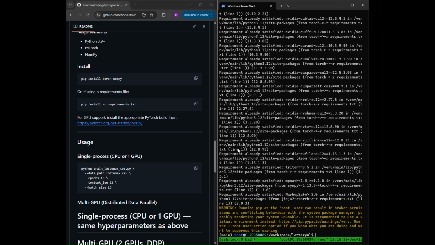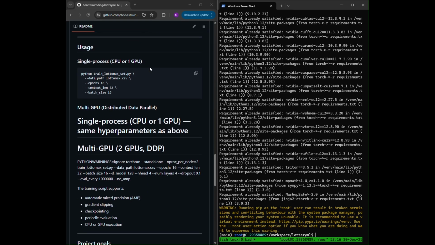In this case, I have them pre-downloaded in this rented instance so that I don't have to make you suffer through the pain of watching me download for 10 minutes. So now that we've got everything in the project that we need, we're going to want to scroll down and select the appropriate command for our machine. In this case, I'm running a rented instance with 2 GPUs.